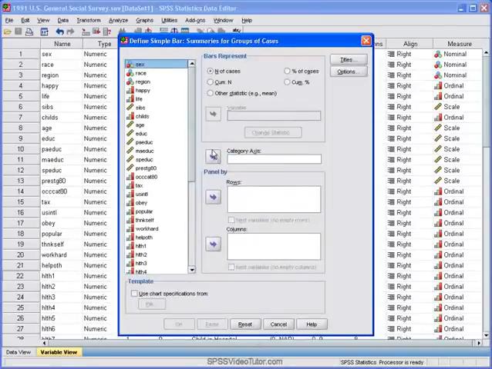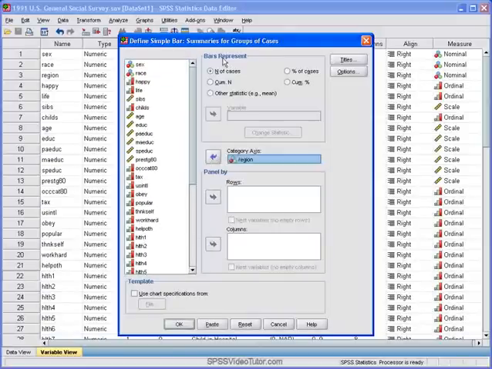So for this example, we are going to choose Region, and we see that we have a number of options up here. The bar can represent number of cases, cumulative N, percent of cases, cumulative percent, and then there are other options here as well. But we're going to choose percent of cases because that's the most popular.